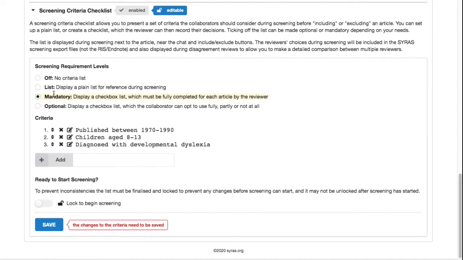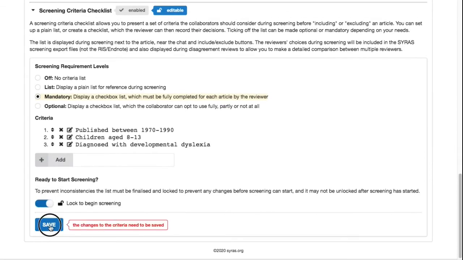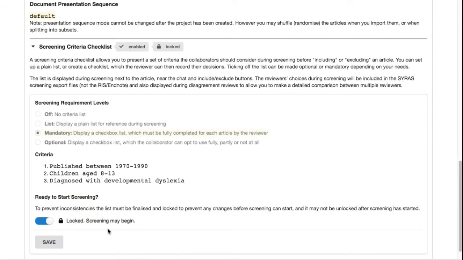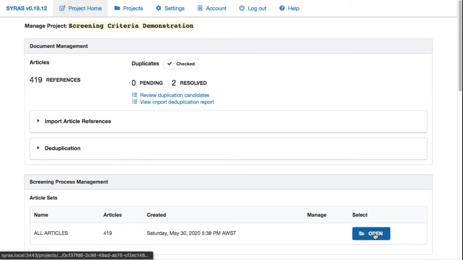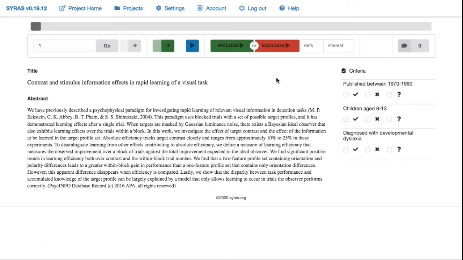The next option is a mandatory checkbox list. The best thing I can do is just show you it. So let's save that. Now let's lock this to begin screening, and now it says that screening may begin because the checklist is locked. So let's have a look at what the screening looks like. We'll open all articles and click the screening button.